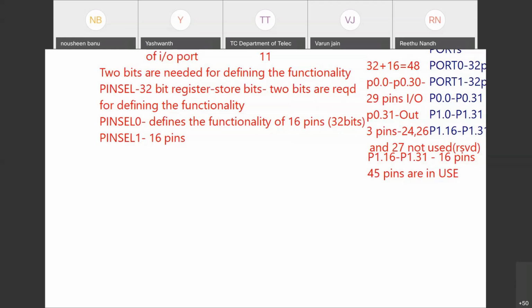Similarly, port 1 will be defined by pin select 2. Port 1 has a total of 16 pins only. If you remember, port 1 actually has 32 pins, but 16 pins are unusable and 16 pins are usable.